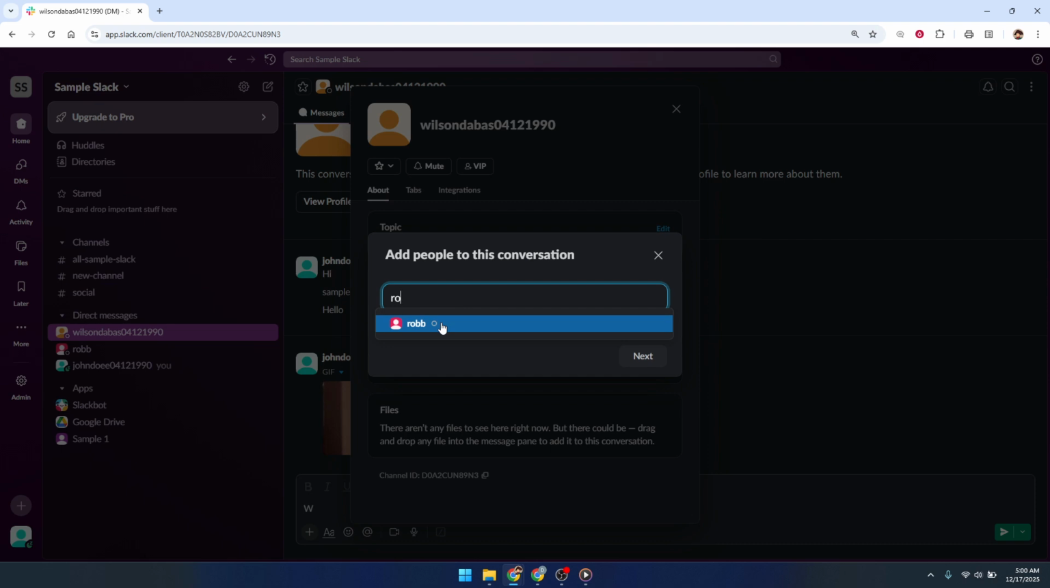After you click to add people, Slack will show a search field. Start typing the name of the person you want to add. As you type, Slack will display matching teammates or contacts from your workspace. When you see the correct person in the list, click their name to select them. You can usually add more than one person if needed, but only add people who truly need access to this discussion. Next, Slack will ask you about message history.